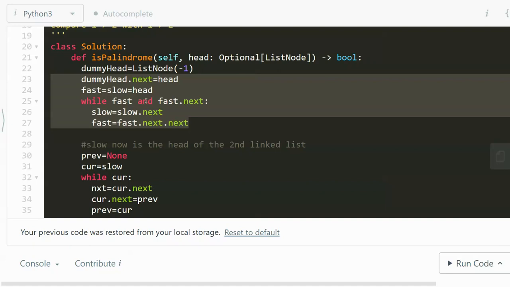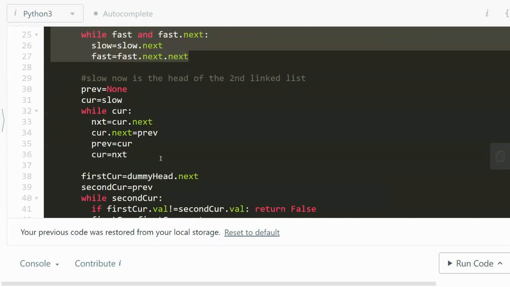So this chunk of code is just separating the two halves by using the two pointer method, as we discussed. Now, what we're going to do is reverse the second half of the linked list, with the previous initialized as none. Also, the current pointer is the slow pointer, which right now is the head of the second half. While the current pointer is not none, we have the temporary next node to save for us to move forward, right?